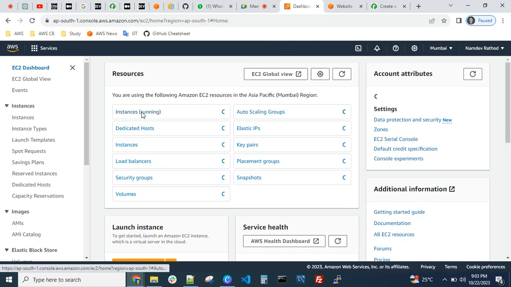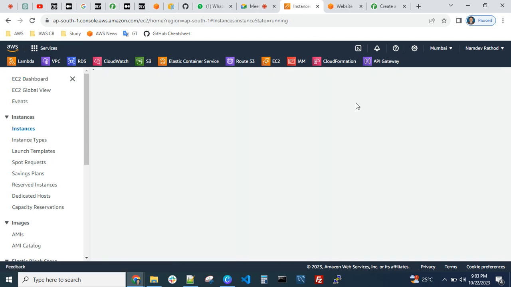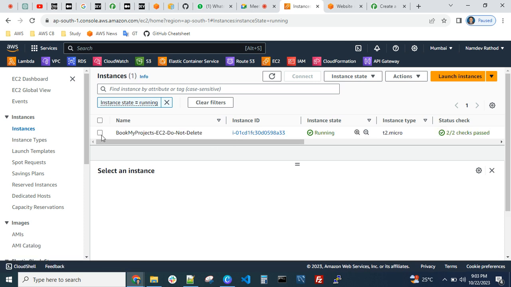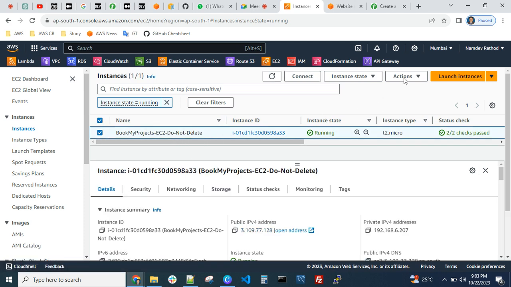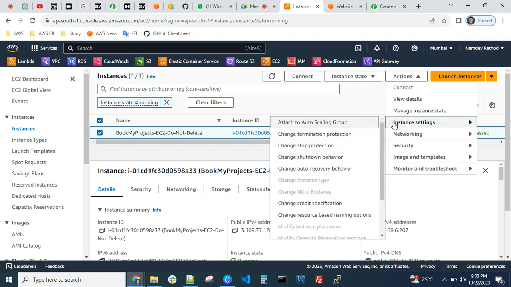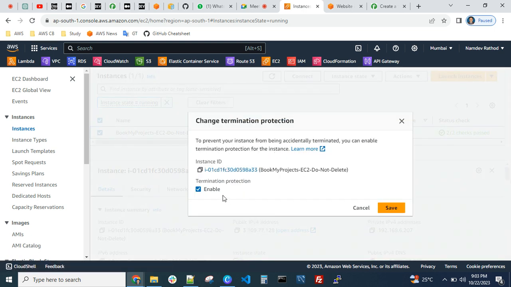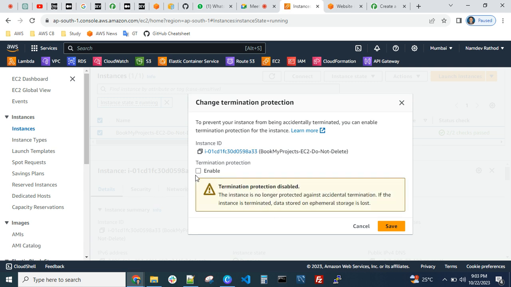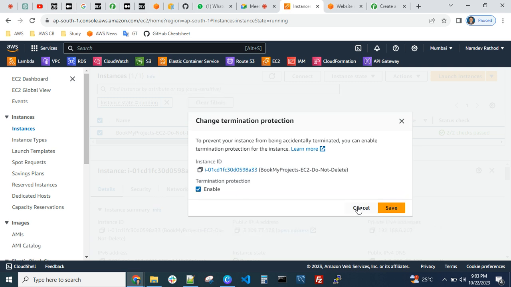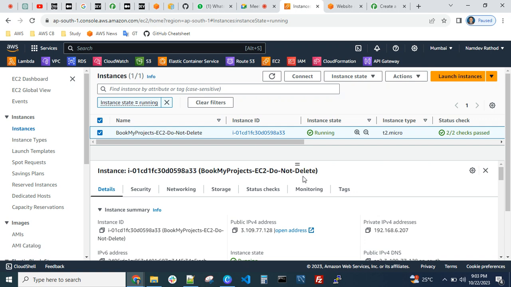Let me quickly show you how we can enable the termination protection for an EC2 instance. If you select the EC2 instance, from the Actions button, in the Instance settings, choose Change termination protection. I have already enabled it, so you can see the checkbox here. But if you see the checkbox unchecked, you need to just click on it and click on the save button, so it will protect it. So if someone tries to select the server and delete it, he will not be able to terminate it. This is for the EC2 instance.